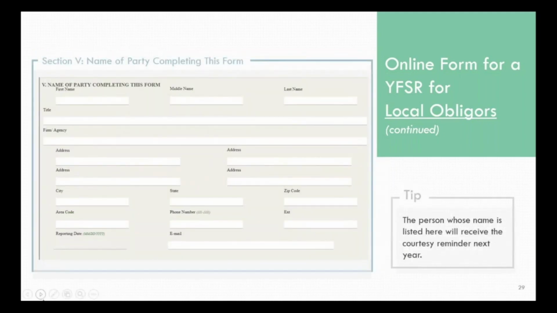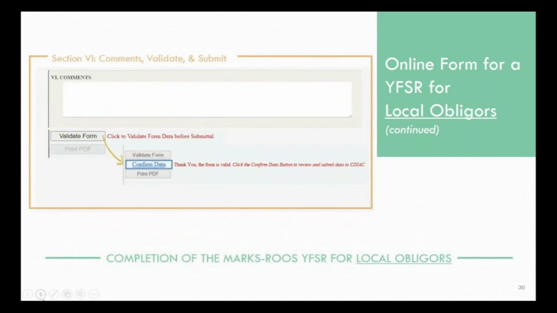Section 5, Name of Party Completing This Form, requires the name and the contact information of the filer. The date of report will be auto-filled with the filing date. The person listed in Section 5 will receive the courtesy reminder notice next year. Section 6, Comments, is available if there is additional information the filer would like to submit to CDIAC, such as the pending information from Section 3.